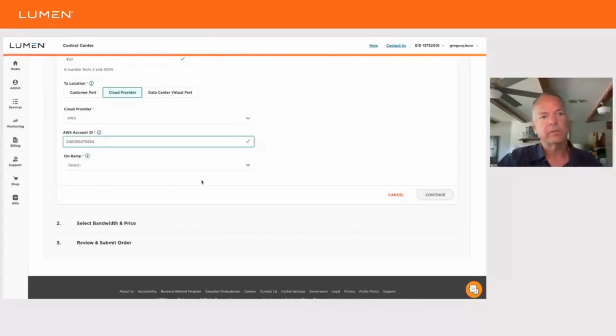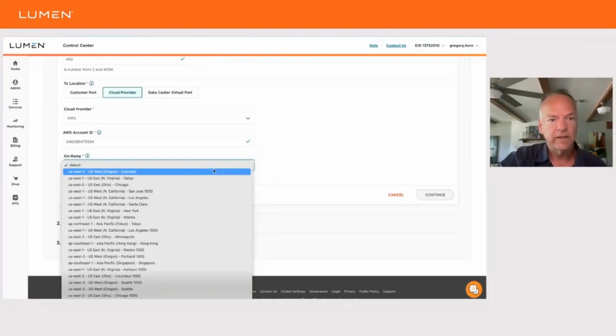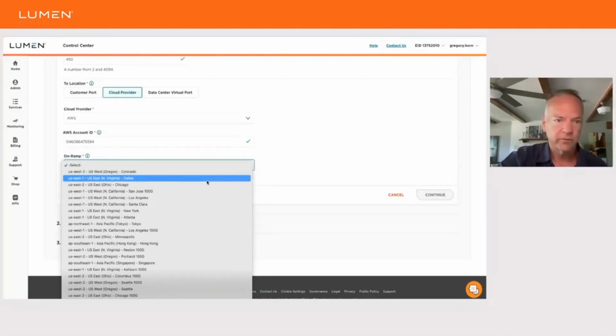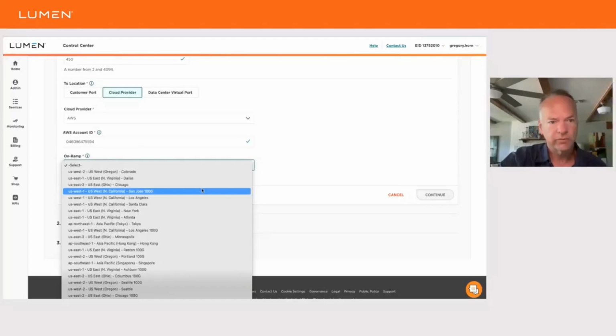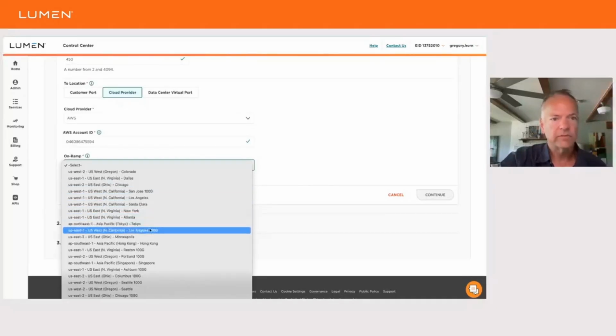Or if they're building resiliency, you could have multiple NaaS ports that connect to multiple different on-ramps going to those same availability zones. Each one of our availability zones, we have multiple connection points and on-ramps into that for the resiliency that customers can build within this portal. In this example, I will just use the Los Angeles. So US West is a 100 gig on-ramp to AWS. So then when I select that, I can continue forward.